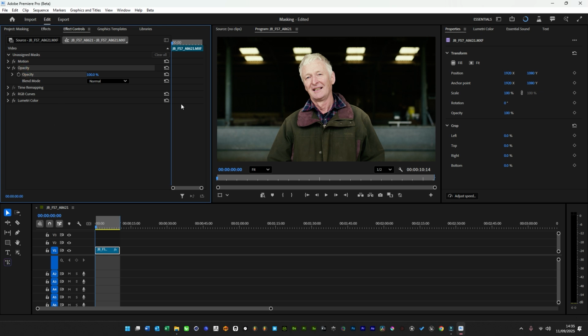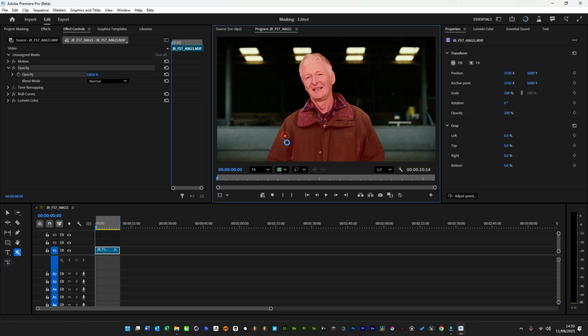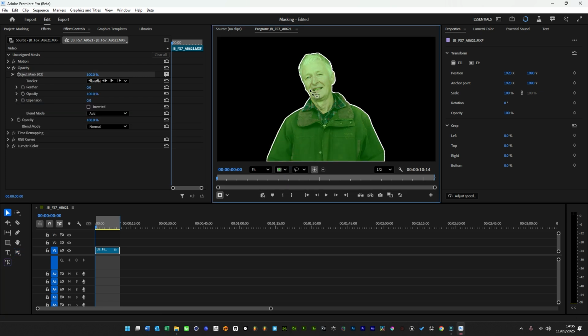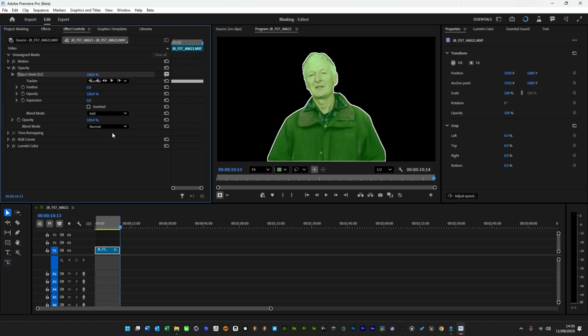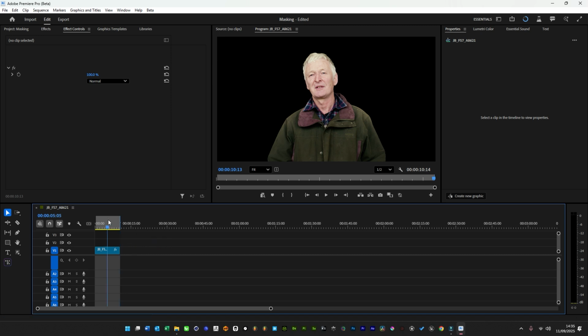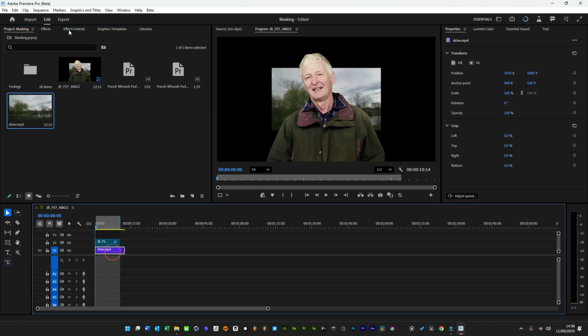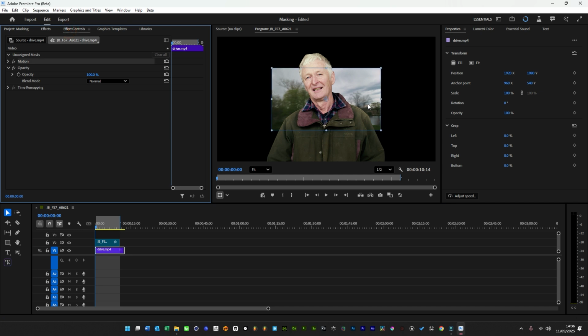So if you hover over opacity, make sure you're at the beginning of the timeline, click on the tool and then just click on the thing that you want to cut out and then just press drag forward. So there we have the cutout, so we can put anything we want behind this now. Background behind. We will scale it up.